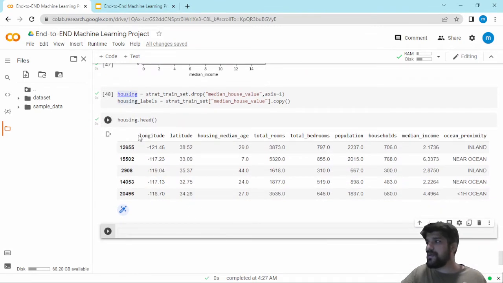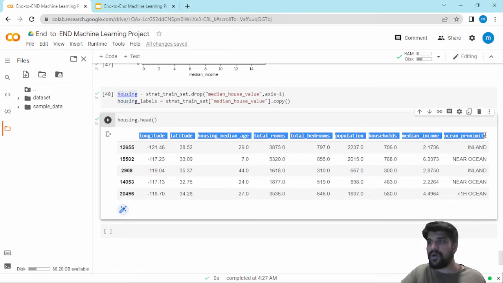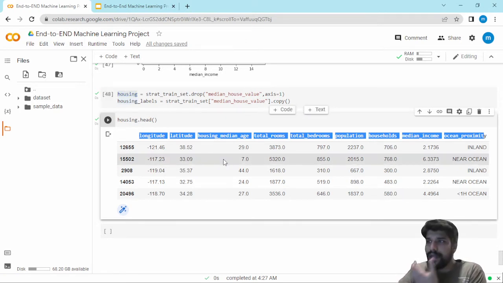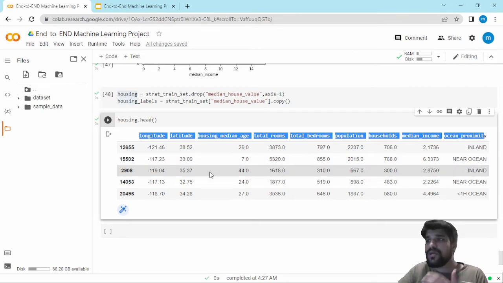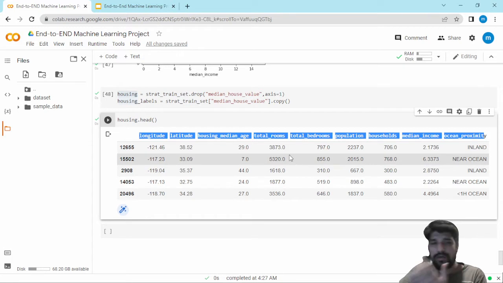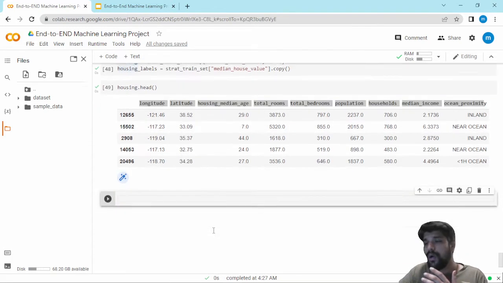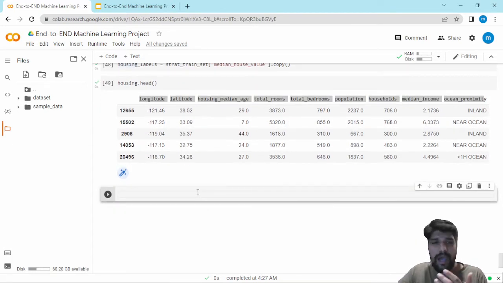Understood? So see, my housing contains all the columns except the median house value, because that is what we want to predict, right? So now I'm going to do some data cleaning on this. As I said, data cleaning means to fill out the missing values.